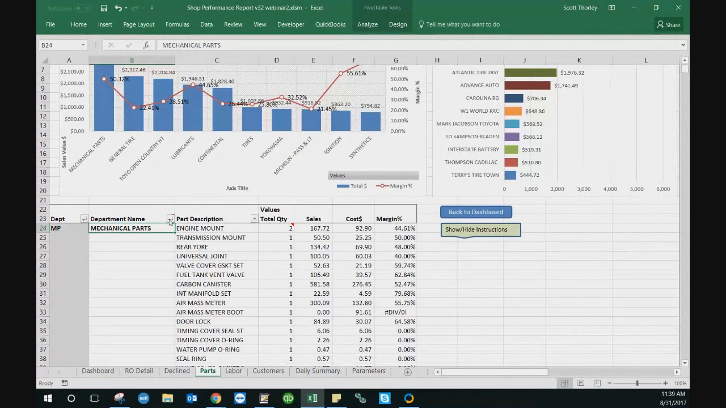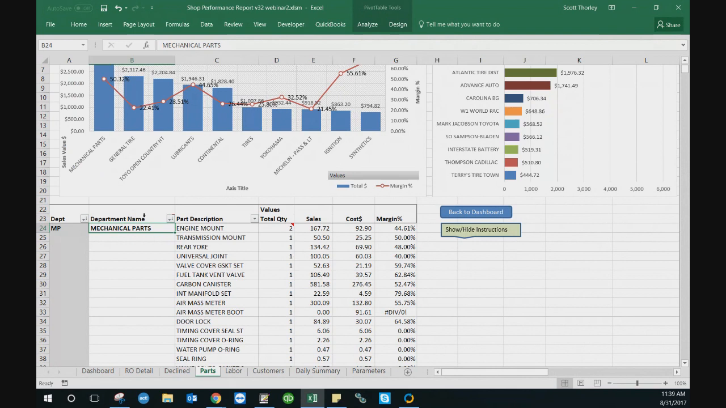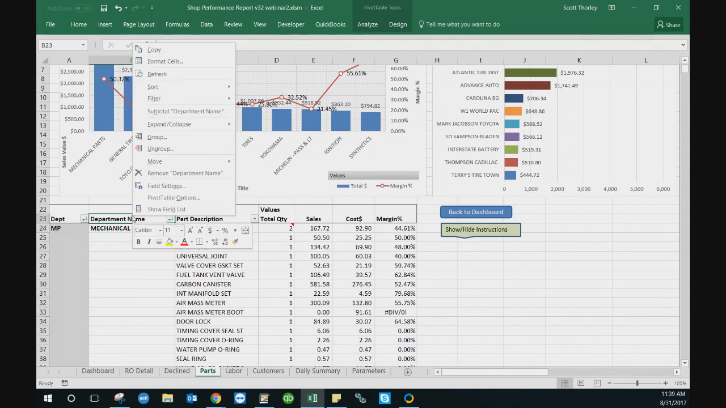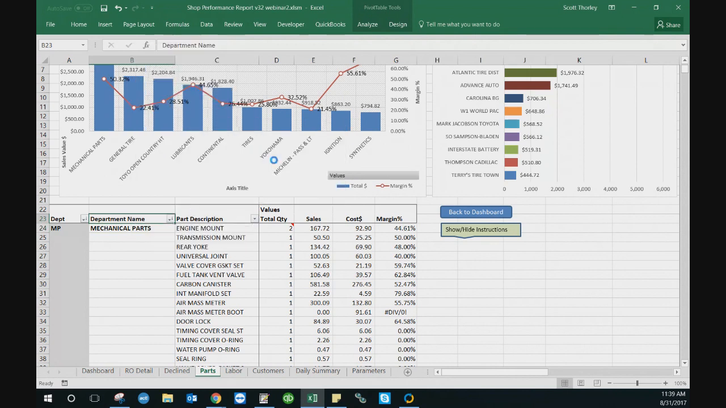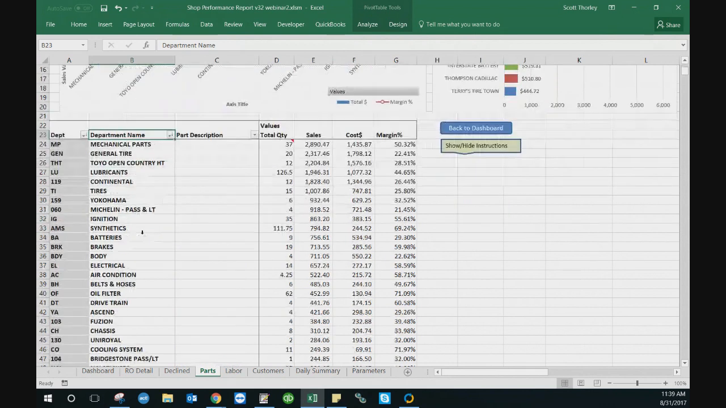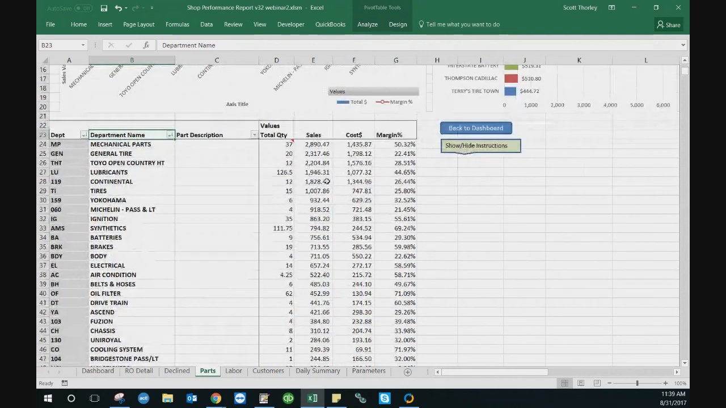There are a number of different options that you get with these drop downs. And actually, I don't want to filter it out. I want to sort it. So I'm going to right click on the department name, and it's going to give me options for expand and collapse. I'm going to collapse entire field. If I do that now, all my parts departments, I'm looking at by department, and I can look at my sales numbers, and I can look at my margins by department.